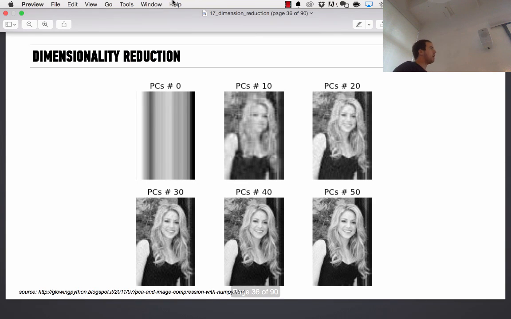Fantastic. My good friend Shakira here. This is one of my favorite examples of principal component analysis. Have you guys seen this? Again, I put a link to it, and I have the code for it kind of remastered for our use.